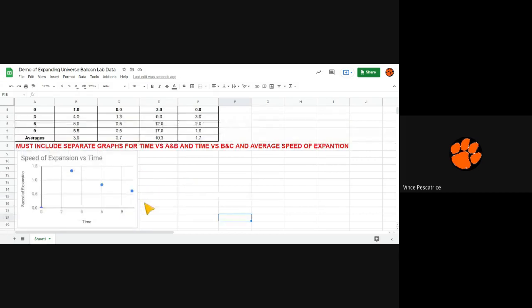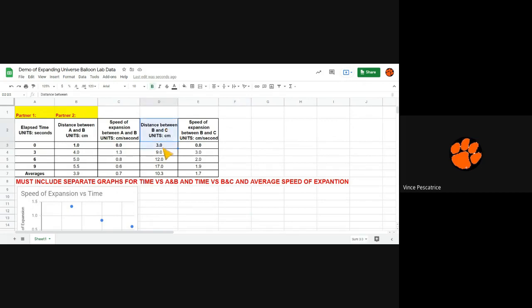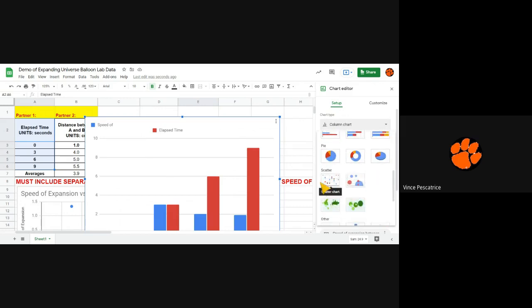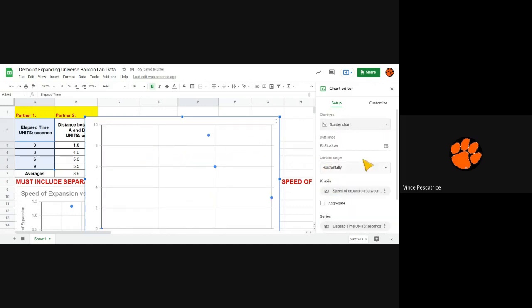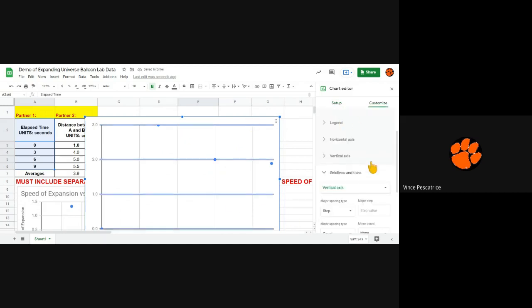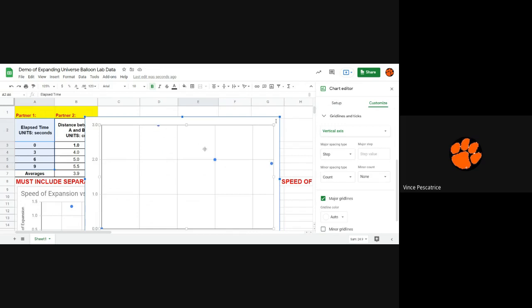Okay? So then I'm going to do the same thing for the speed of expansion between B and C and the time. So same steps. All right? I'm going to select the speed column, hold down the control key, select the time column. Do not include the averages. We'll go to Insert, Chart. When you're looking for the chart type, switch it from column chart, scroll down, look for scatter plot. All right, when you see the scatter plot, you're going to continue to scroll down again and switch the x-axis to time units and the series axis to speed. All right, and then include row 2 as headers. And you have another graph. You can see my 1 dot up there, 2 and 3.